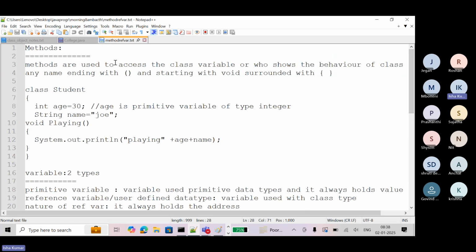Methods are used to access the class variable, or they show the behavior of a class. First, why are we using a method? To access the class variable. And I told you how to identify a method: any name ending with small brackets, starting with void, surrounded with left and right flower brackets, is a method.